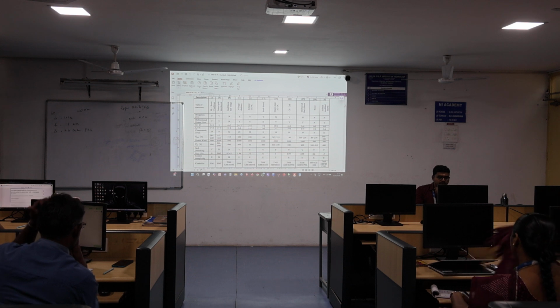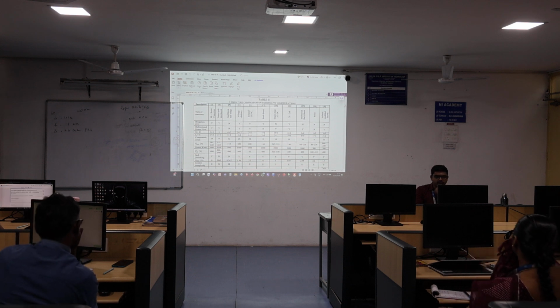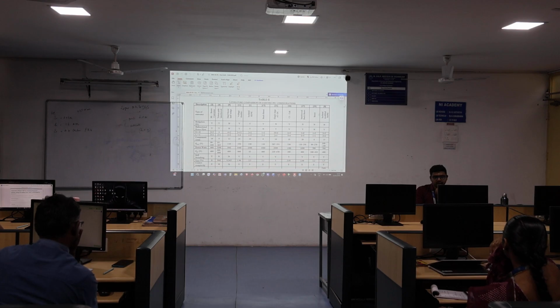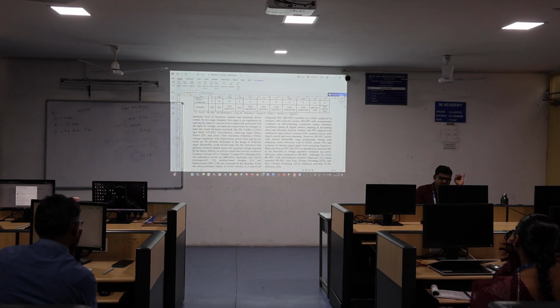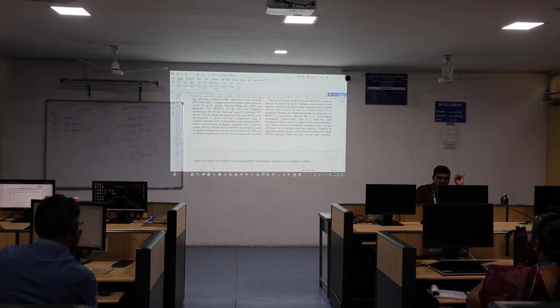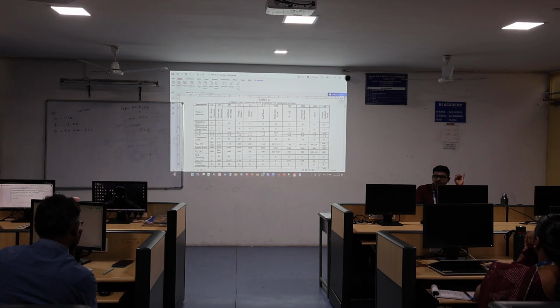One more mistake I did: I compared 11 papers. That is also not required. That is the second mistake. All these papers are topology based papers. Topology means circuit configuration based papers.